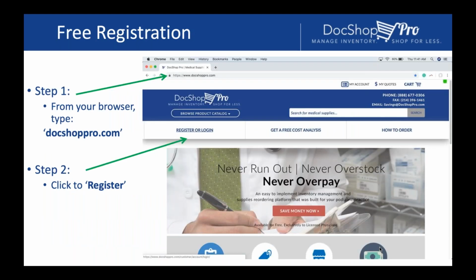So first things first, just like any other website, you'll want to get there, which for us is DocShopPro.com. Type that into your web browser. And then from there, in order to actually see the pricing, we can't advertise it to the public. We can only show it to our members. So all you have to do is just register to become a member. And again, it's free, so you just click that register or login button.